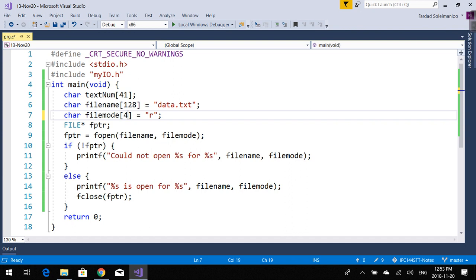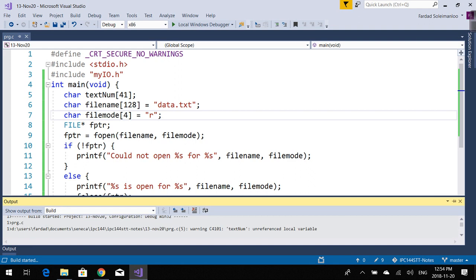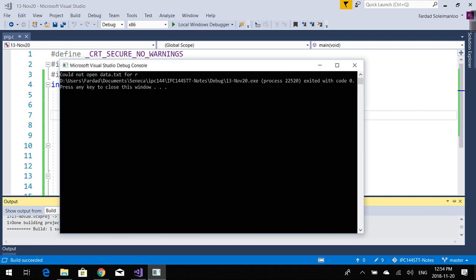When you're opening a file for reading, the file must exist. Otherwise, it will fail to open. Any type of reading, so whenever you see an R, the file must already exist on your hard drive. If I run this program and I do not have data.txt on the hard drive in the current directory, then when I run this program of mine, what I'll see in the output will be: could not open data.txt for R, for reading.